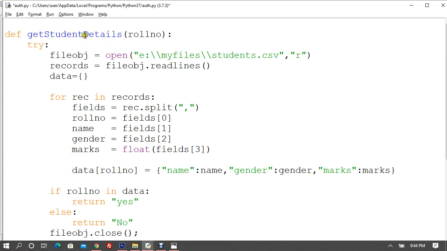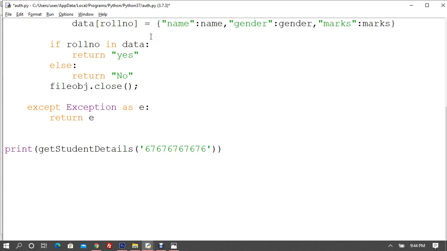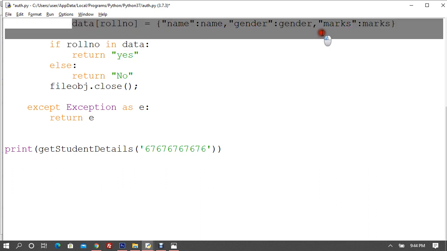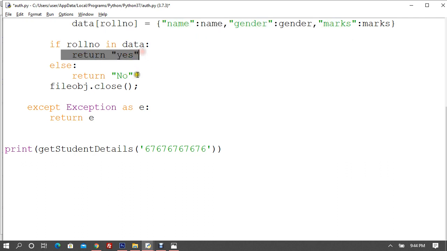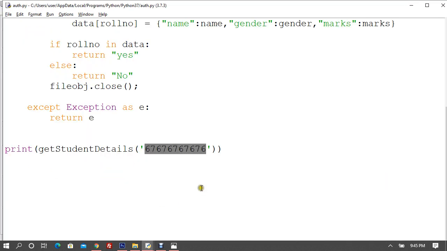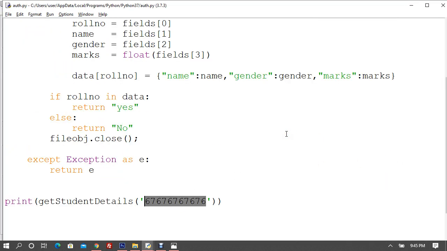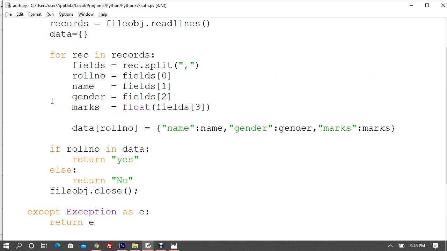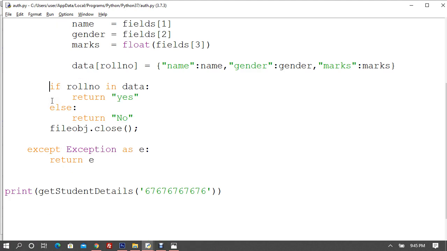Now see what happens. You call the function get student details, pass one parameter roll number. Now you go here, you say, hey, whether the roll number is in this data dictionary, right? If it is, then yes. If it is not, now you have to supply the roll number from here. Now we are expected to get no. Okay, we are still not getting no. If roll number in data, is roll number available in data? It should be.